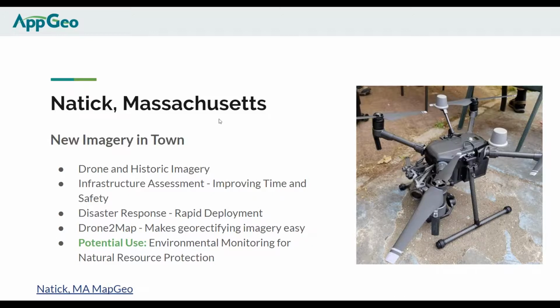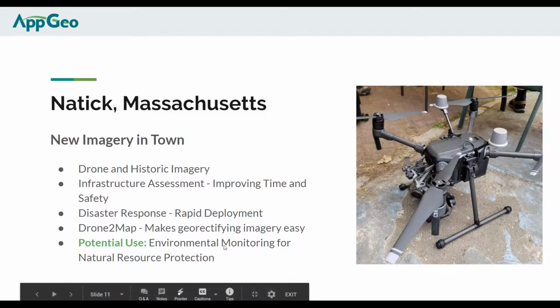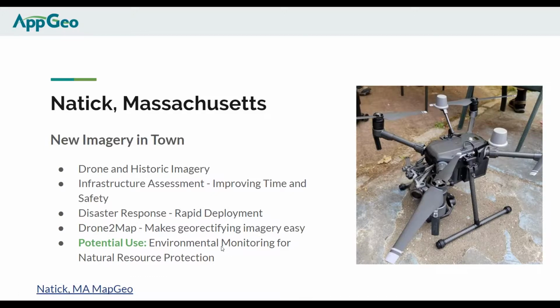Great. So as Jordan mentioned, Rich Ames is the GIS coordinator over at the town of Natick, and they've really been using this drone for a lot more than one might expect. For example, infrastructure assessment, being able to, say, fly and inspect the roof of a water tower without having to send a staff up on the roof is a huge safety benefit. And surprisingly, even in disaster response, as in a fire earlier this summer, they were able to actually identify and provide information to help firefighters.